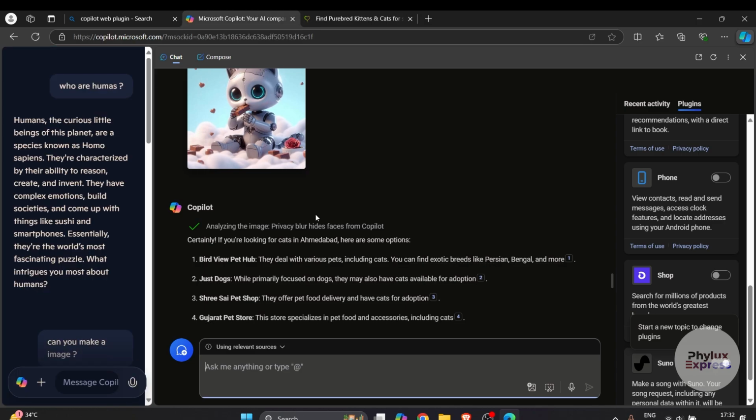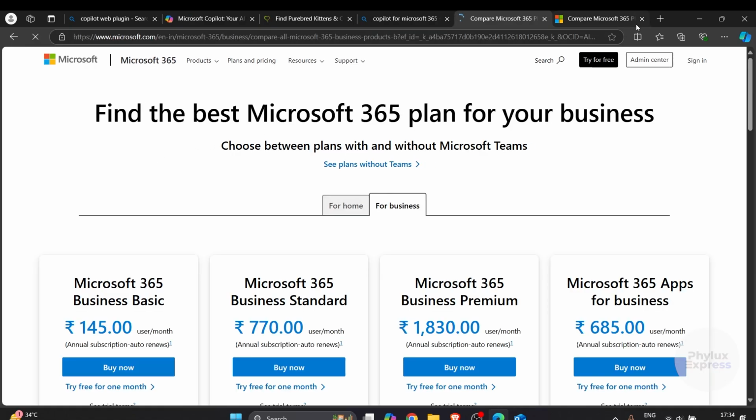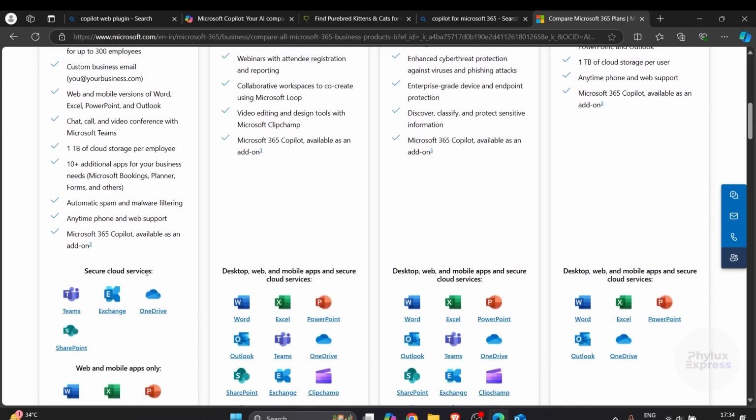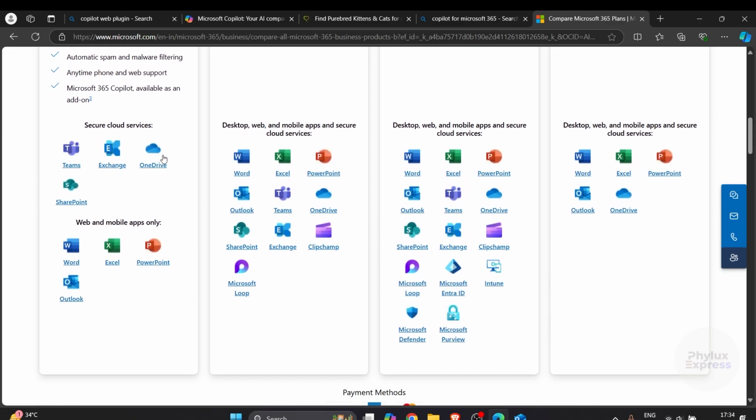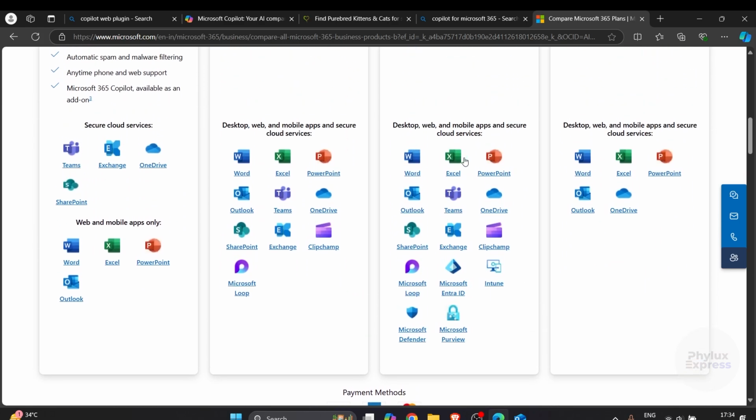Now all of these features are available completely free, but there's also a premium plan that offers faster response and Copilot integration across all Microsoft 365 apps. Now here you can see Copilot from Microsoft 365. I can click on it and usually it will show me, for example, this is a basic plan. The prices could vary depending upon countries. Now in this application, I can get Copilot. Same way, if I pay more, of course, I'm going to get Copilot integrated in different apps.